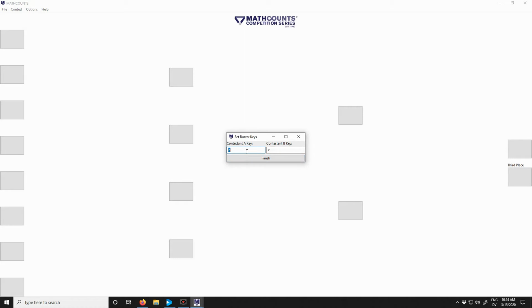I'm going to go ahead and set the keys on these buzzers, which act like a keyboard input. So I'll say contestant A has key A and contestant B has key B. Typically I would position these so contestant A is on the left of the auditorium and contestant B on the right. We want to set the time too.